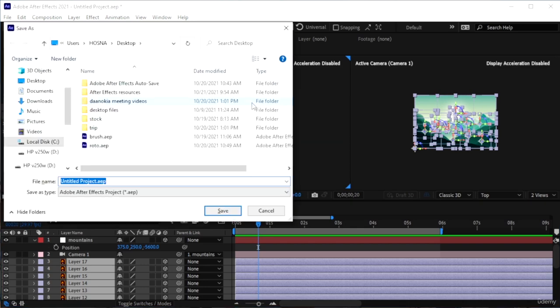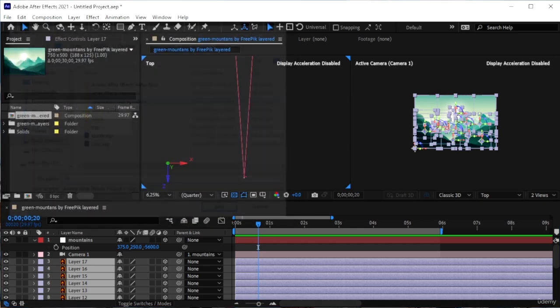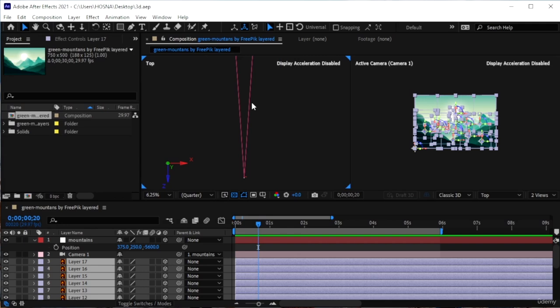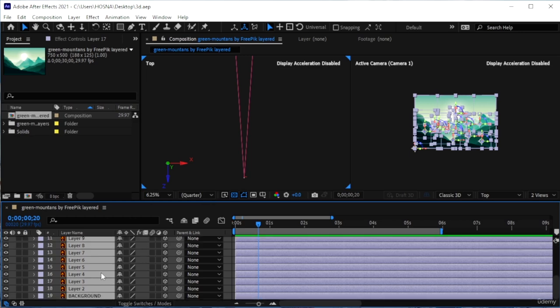Just make sure you save it, because there may be a chance that your program crashes because you're working with 3D layers and they're usually pretty heavy. Setting this to quarter is going to help, but you never know if After Effects crashes.